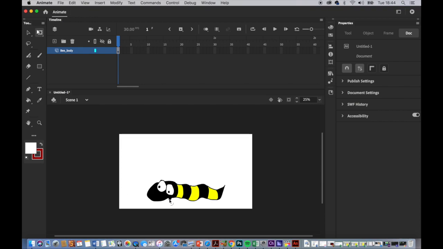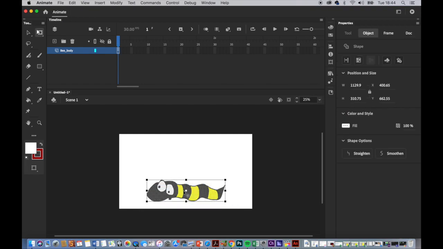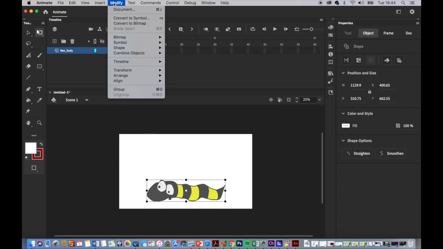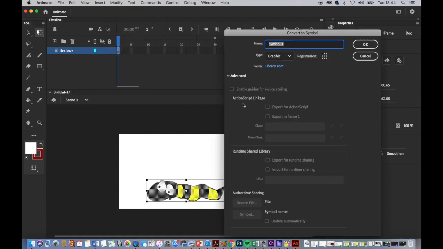So now I'm going to select using this tool which is the select tool, and you can see I've selected it there, and you can see it's gone all dotty. Then I'm going up to modify, and I'm going to convert to symbol. So we're going to make this body into a symbol. I'll just call that B. Make sure it's on graphic, not movie clip.